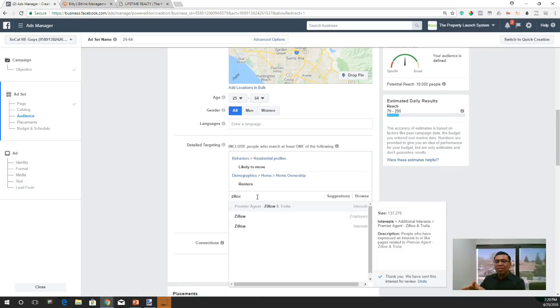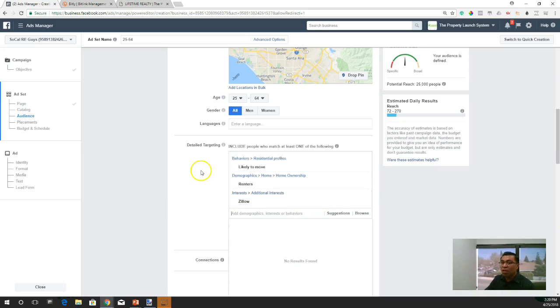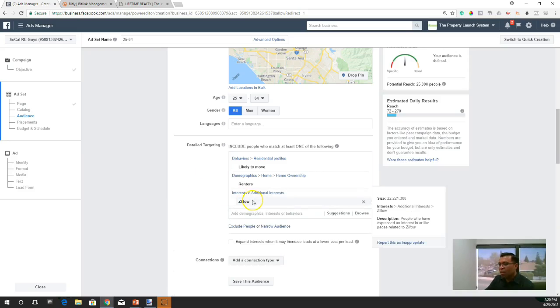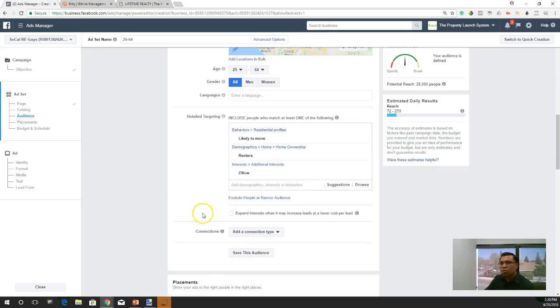On interests like this, you have to be careful because you want to make sure you click on the Zillow interest right here for the category. Because if you enter Premier Agents, Zillow and Trulia, then you're going to be targeting a lot of real estate agents, which we know will not become buyers of ours. So you've got to make sure you make that distinction. And I'll show you something else also to make sure that you're not showing your ads to real estate agents.